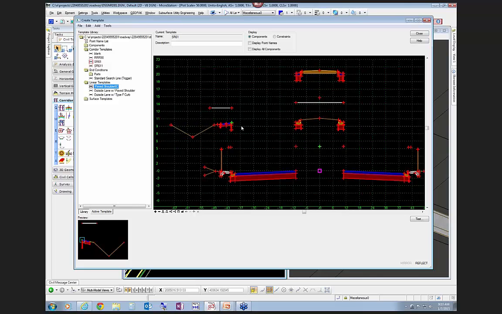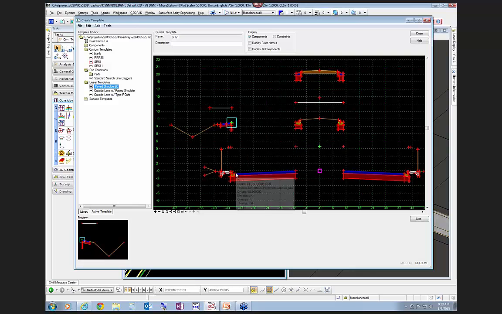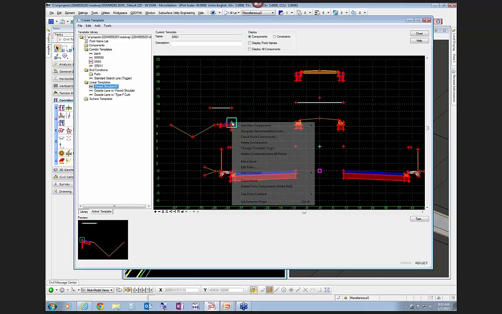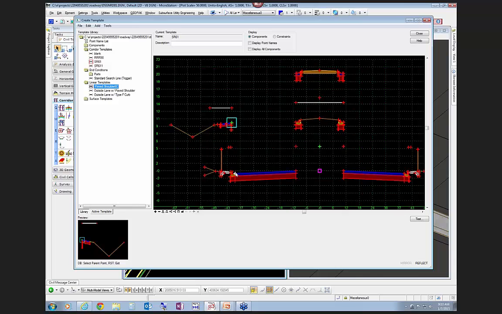And then once I have it in there, I'll right click, just like we did with the median conditions. Now I'm going to essentially attach it to this point with a vertical offset. So I'm going to add a full constraint to this point right here, because that's where I actually want to start the shoulder. And I'll set the horizontal offset to 0 and set a 10-foot vertical and choose OK.